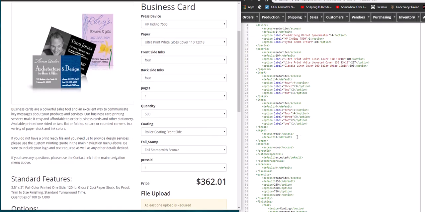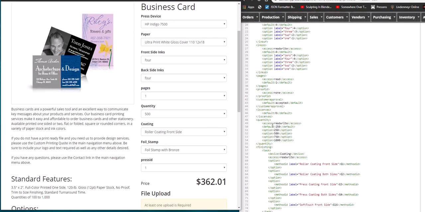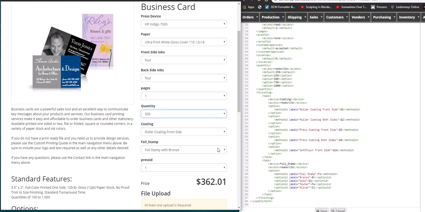You can see we also have the ability to set inks and quantities as well. We don't need a label for quantities because it's obviously a number, so that's pretty simple. And finishing tasks as well.